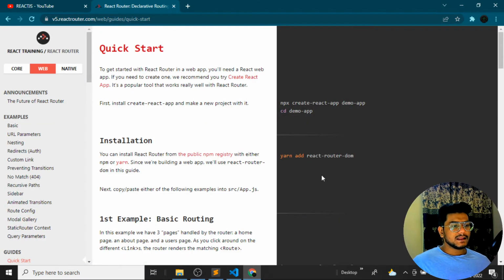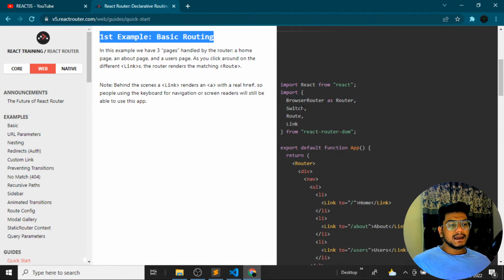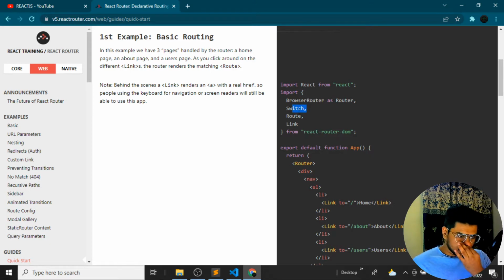So you can see React Router DOM is something we install by running the command npm install react-router-dom. You can see we have BrowserRouter, Switch, Route, and Link from React Router DOM. That is the previous version, but now Switch has been changed to Routes. But we'll see how to import that one.